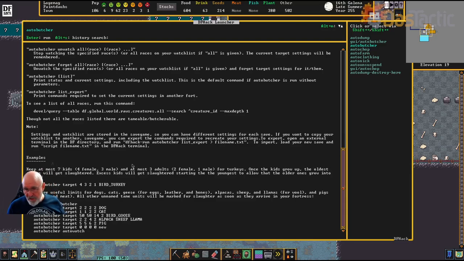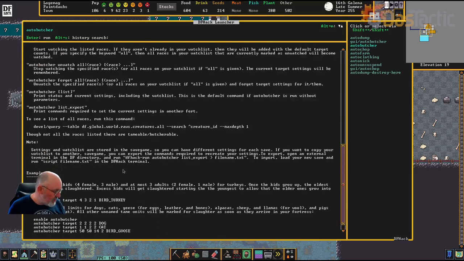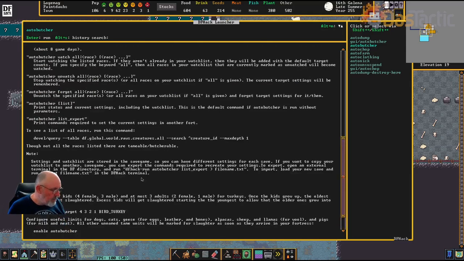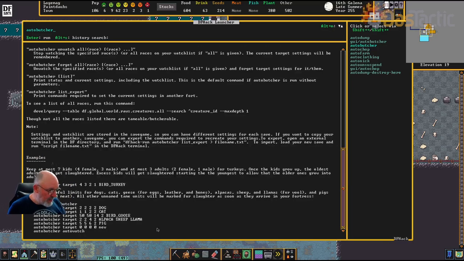To get the actual list of different types, it does tell you in here somewhere. Yep, to see a list of all races, run this command. It's quite a complex command, so I won't go through and show it, but that one will give you all the different sorts of characters or races in the game. The main ones we're going to be using are pig and bird turkey in this case, or I can just have any of them by default with a few overrides, which is probably a good way for us to go.